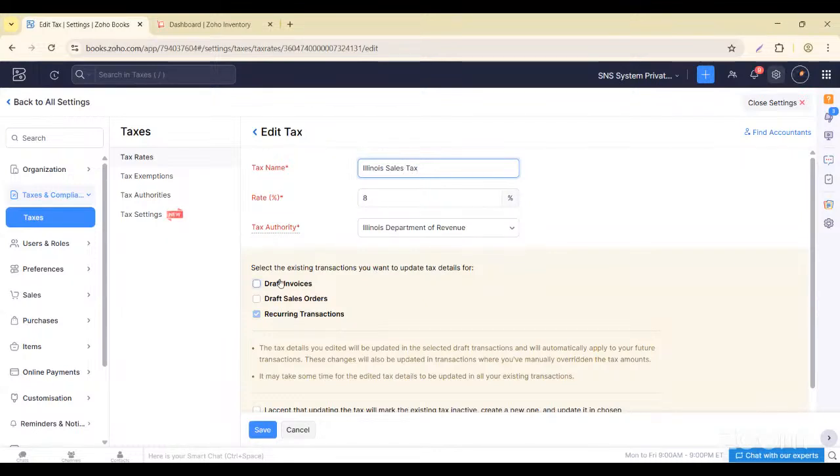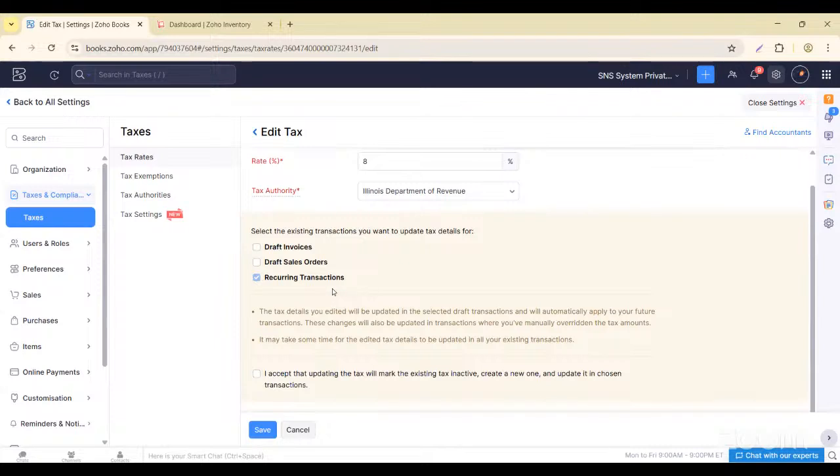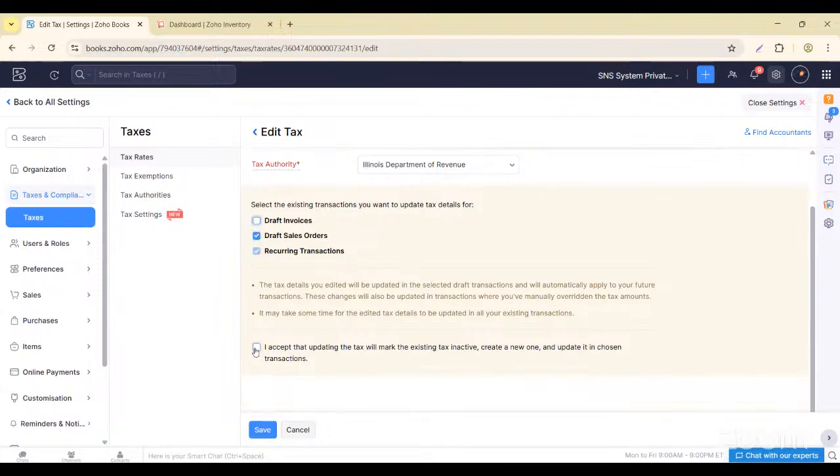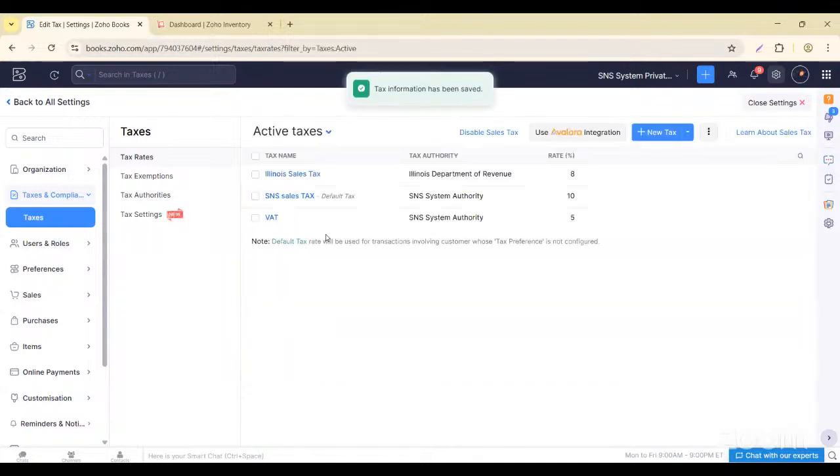Select the existing transactions you want to update tax details for: recurring transactions, draft sales orders, draft invoices. I accept that updating the tax will do so, and then you need to save that. So I have created a new tax up here, which is 8%.